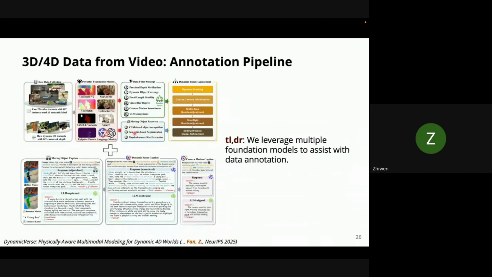So here is our very new work. We call it DynamicVerse, which is published at NeurIPS this year. We have a data curation pipeline where we combine the traditional 3D techniques and modern multimodal foundation models together. We can annotate not only the depth, the semantic, and the instance information, but also the scene-wise and frame-wise caption from the input video.